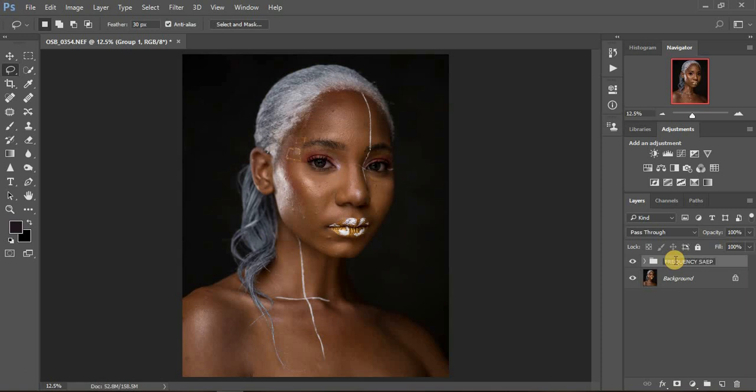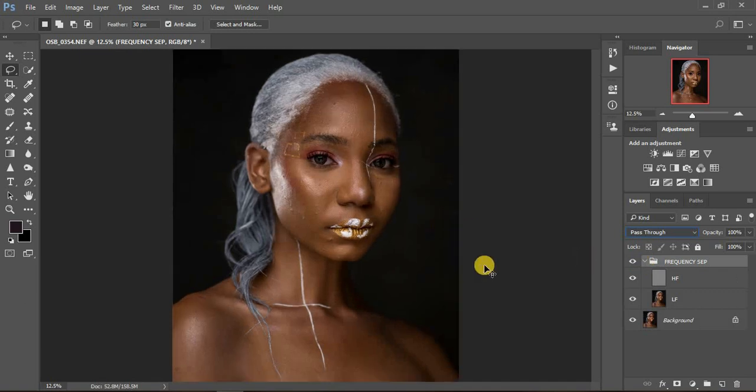I'm going to abbreviate that. Sorry, I'm failing to get the spelling. So, frequency separation. This is our layer right now.